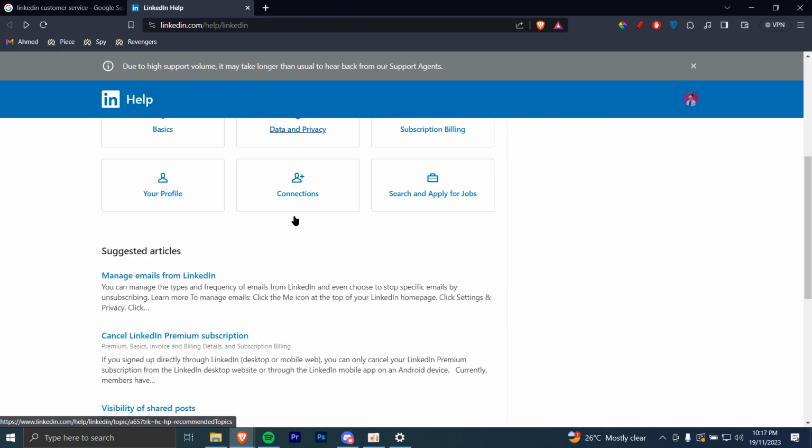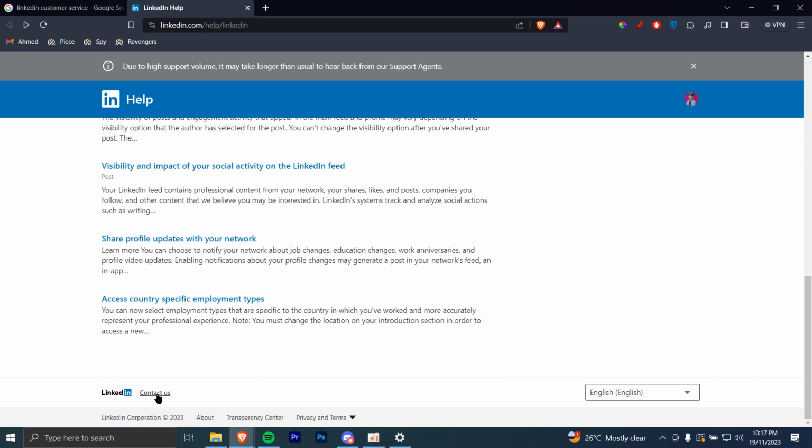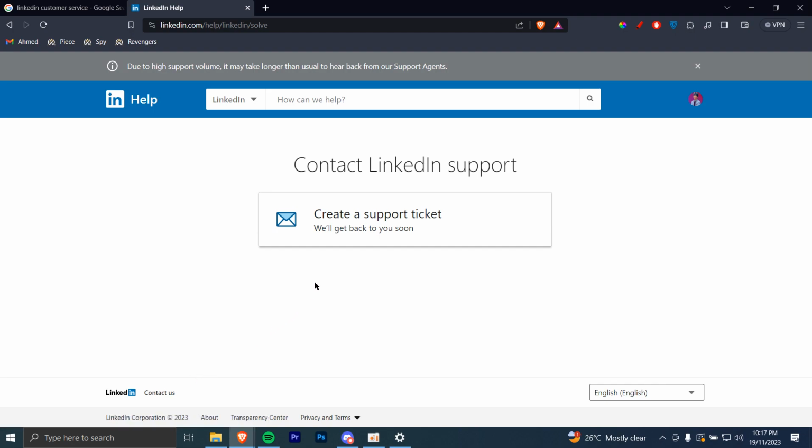However, if this does not work for you, there's still another option you can do. You can just scroll down until you see this button right here, contact us. So you can just click on that, and then you can create a support ticket. Here you're gonna send them an email where you're gonna explain your problem, and they're gonna get back to you within a week or so.